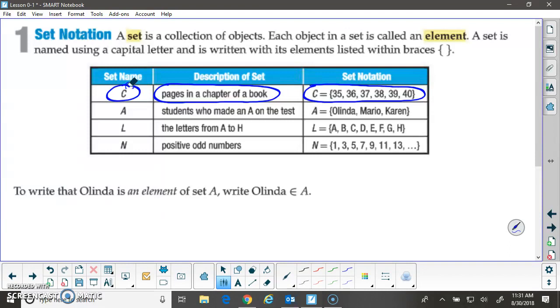So, to write that Olinda is an element of a set, this is how you'd write it. Now you see that E-shaped symbol, and that represents that Olinda is an element of set A.